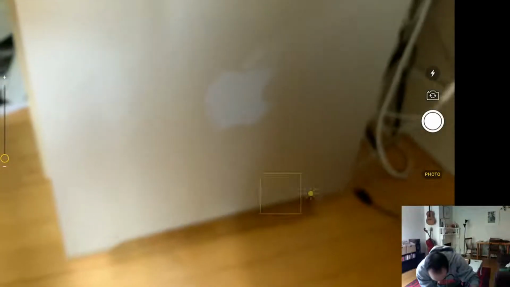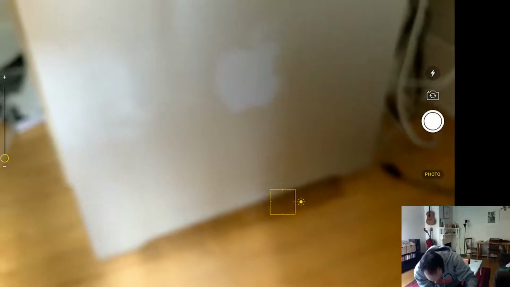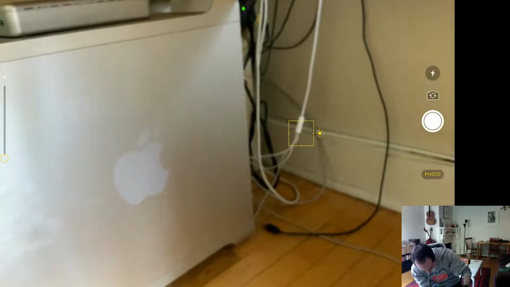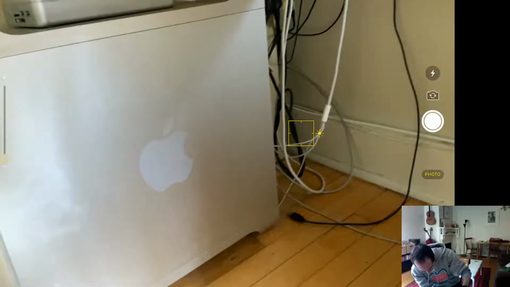Isn't this fun? Okay, focus. Focus. Come on, you can focus. Why is it out of focus? Focus. There we go. Okay, it's focused.